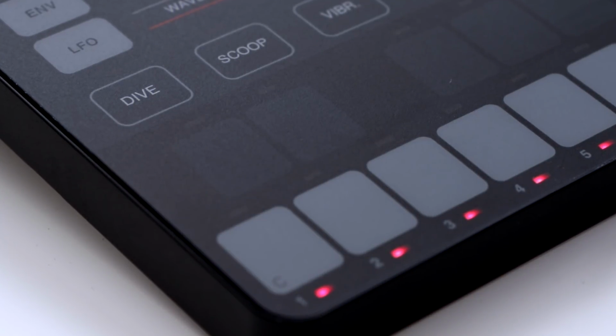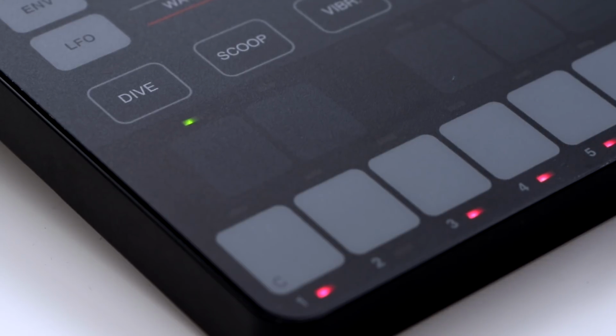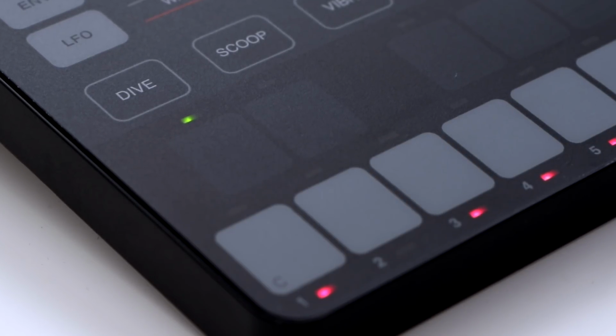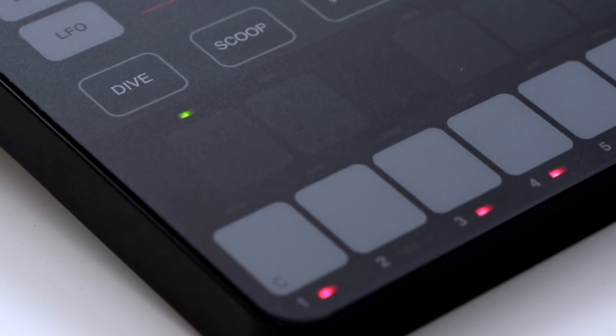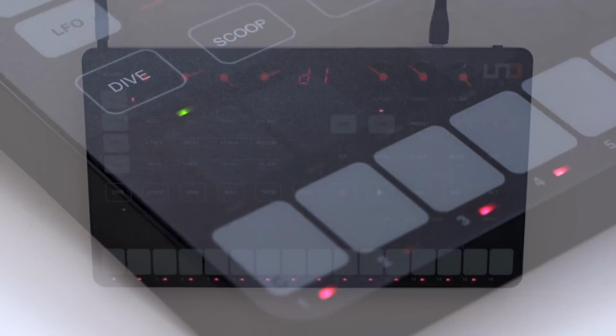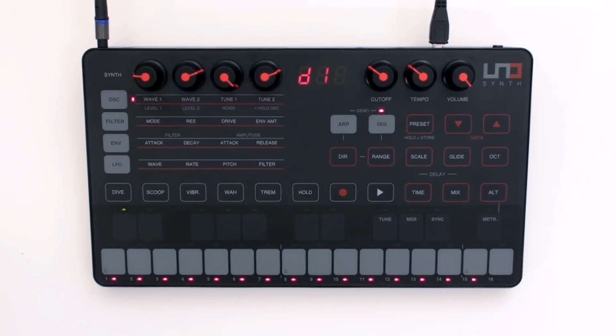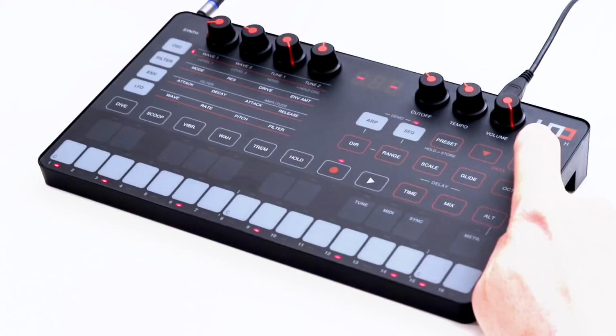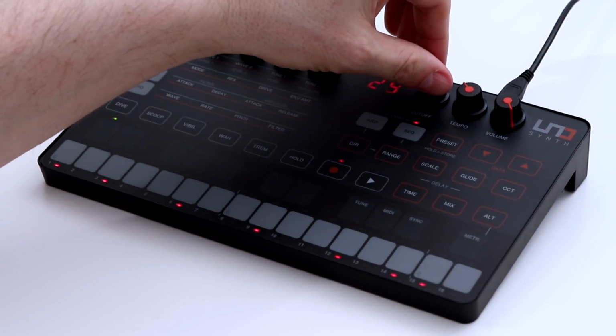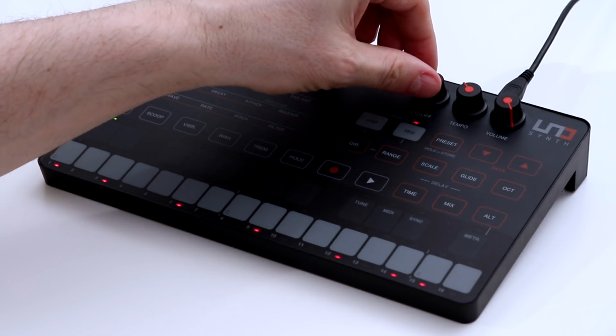When a step contains a parameter value, a green LED will light in the row above the steps to indicate it. When a step contains a note, the red LED for the step will be lit solid. To clear a step, meaning to erase the note and any parameter values, hold the Alt button and touch the down arrow. Each time you play a note and adjust a parameter within a step, it updates the stored value.